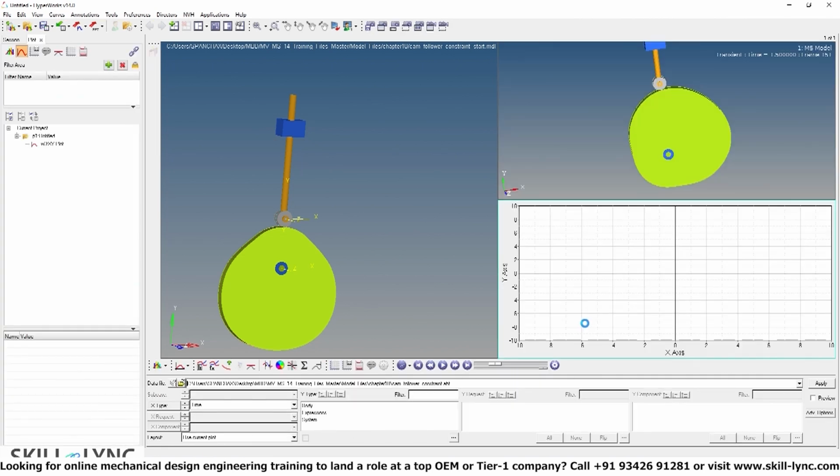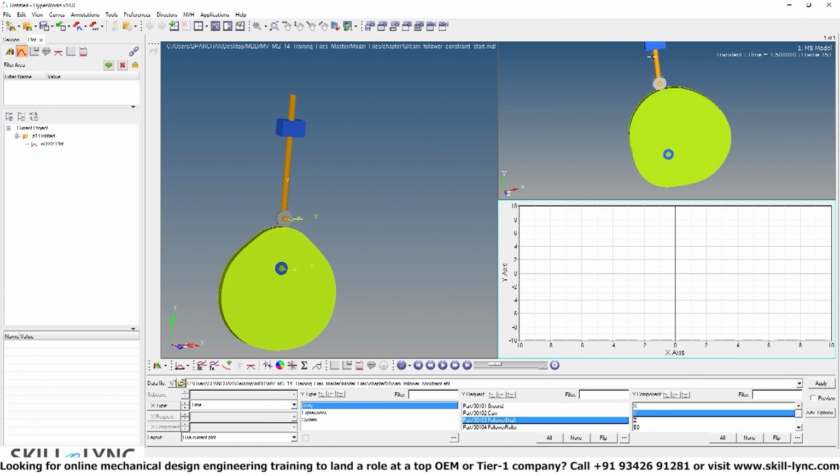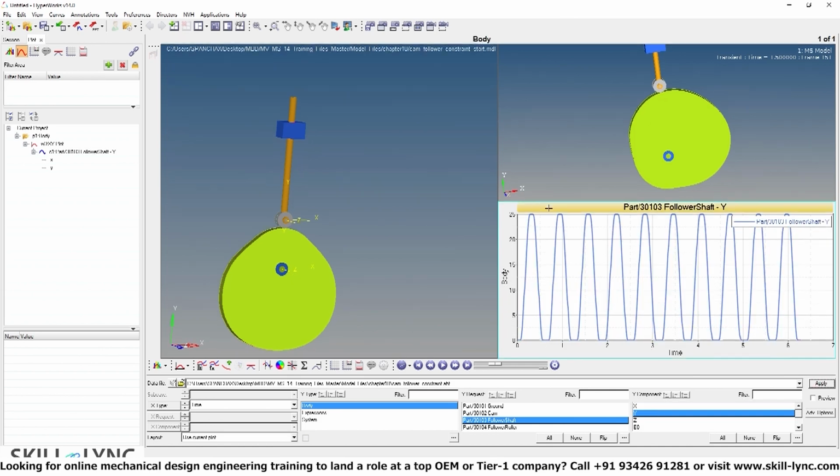So here you try to plot, go to in the y type, go to body. So after going to body, go to the follower shaft and its displacement in the y direction. The displacement of this particular shaft, which is having this reciprocating motion in the y direction with respect to the ground. So say apply. So this is what you're expecting. So the maximum displacement of this shaft that you're seeing, the follower shaft, will be 25 mm at the peak position. Okay, so I hope it's clear.